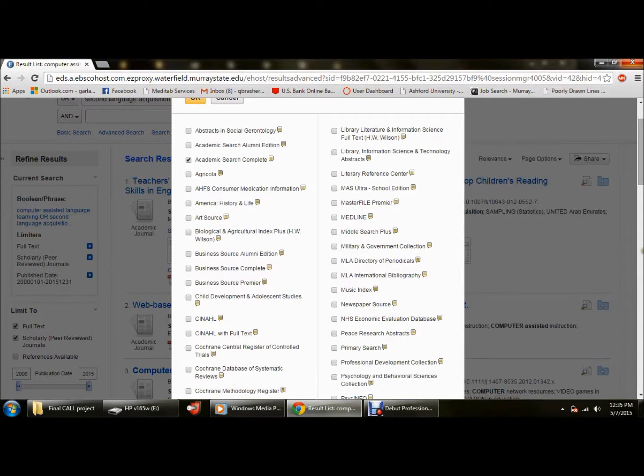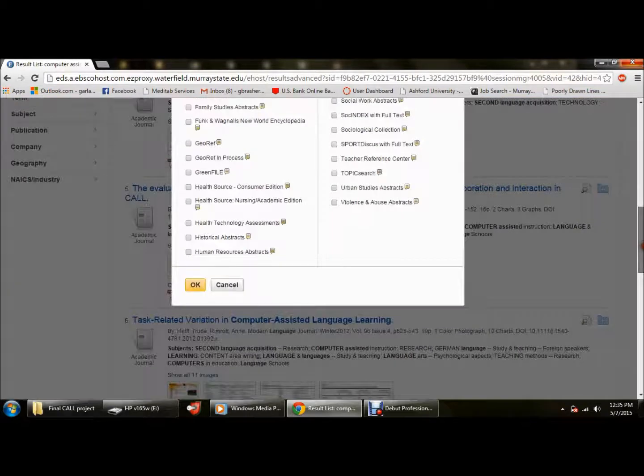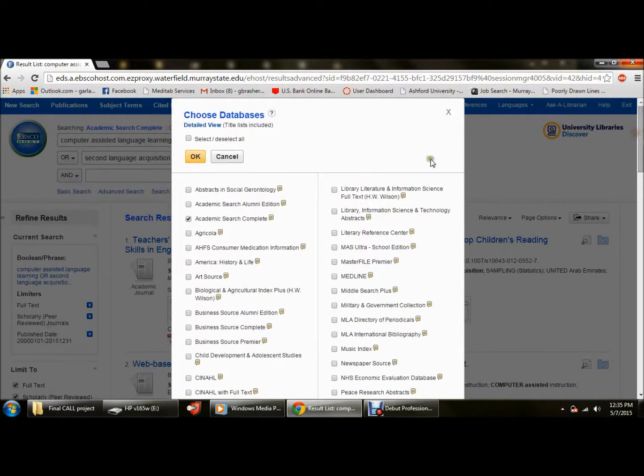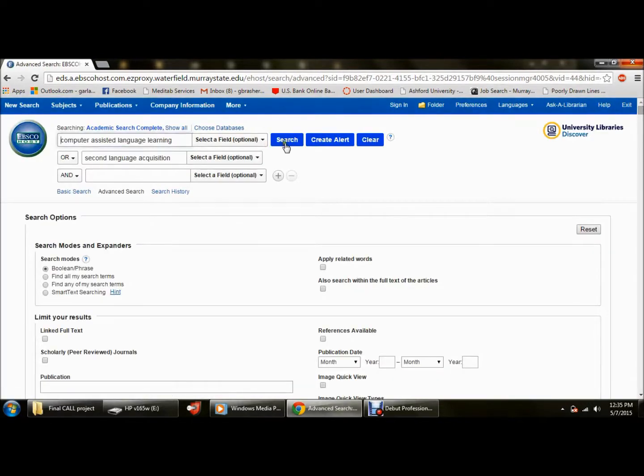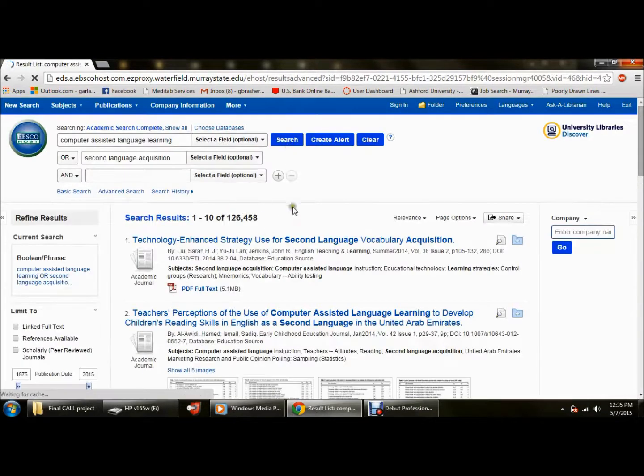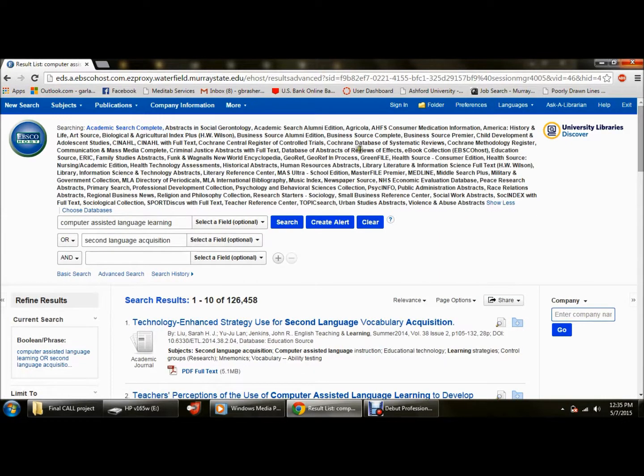But if you just want a giant perspective from a bunch of different databases, then you can just select all of them and then click OK. And what this is going to do is, whenever you go to search right here, it's going to search all of those databases, and you're going to get a lot more results. And if you click right here at show all, you can see that it is searching every single one of these databases right here.